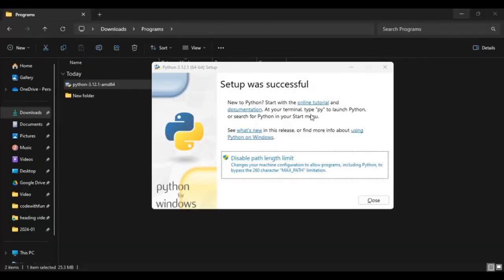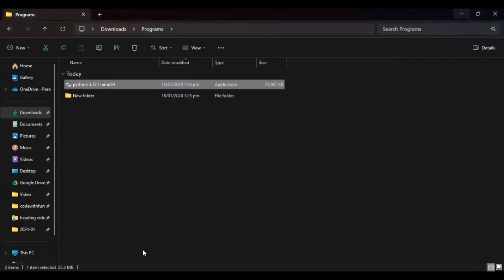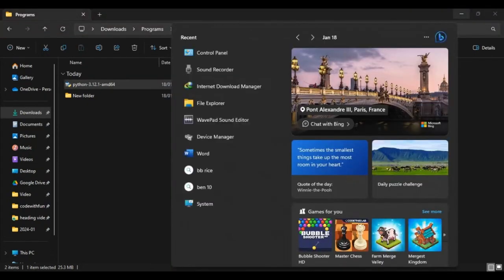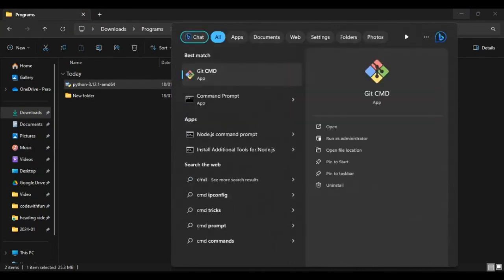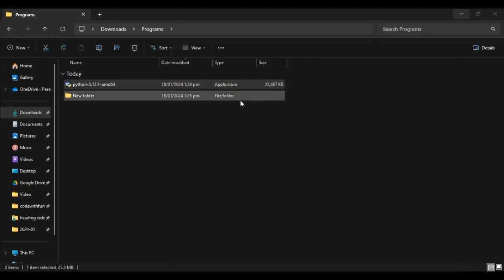So setup was successfully installed. Now we have Python installed. So now we'll go ahead and close the modal. Now we'll check to see if Python is properly installed. So click on the search button over here. Then you can search for command prompt or simply write CMD to open the command prompt. So select command prompt over here.